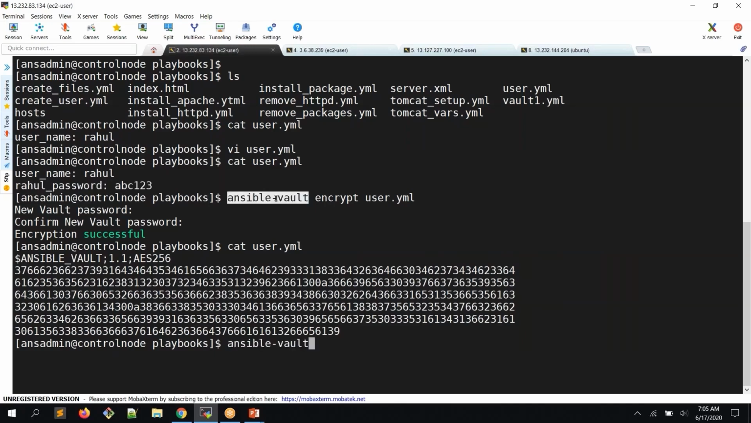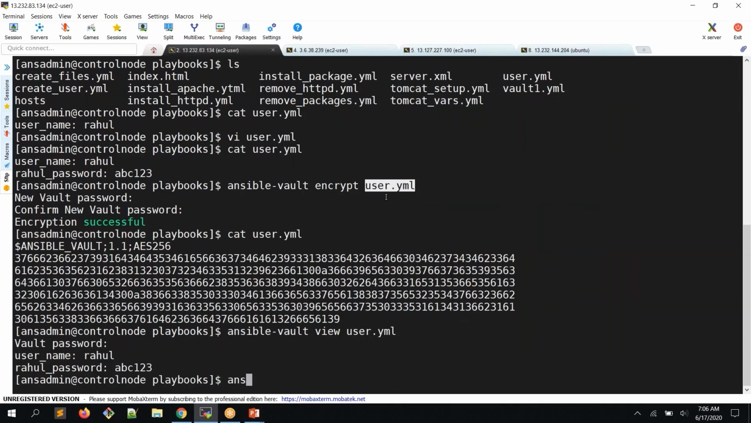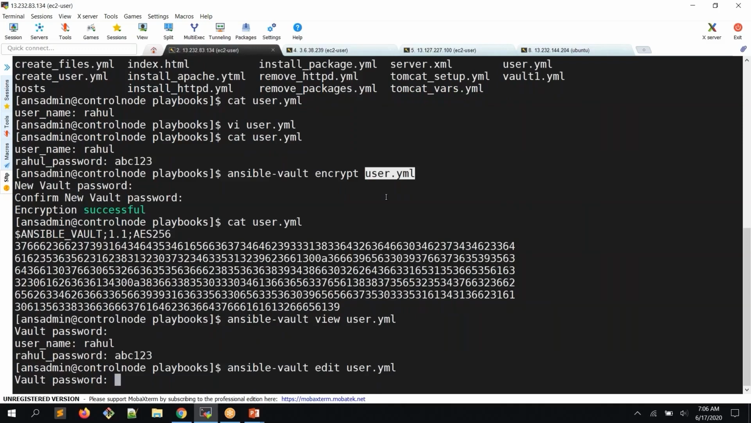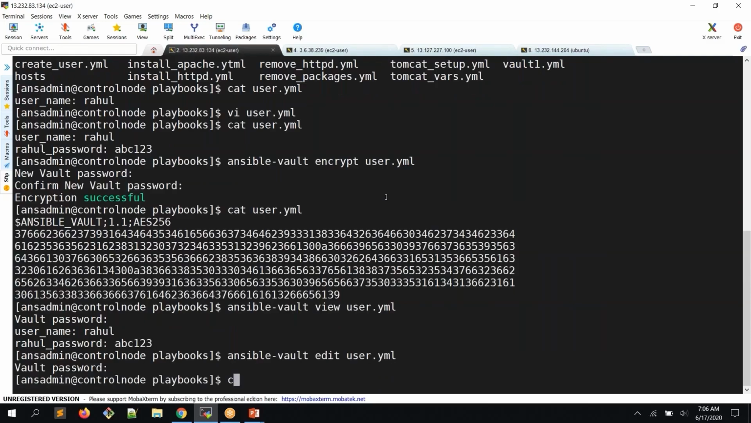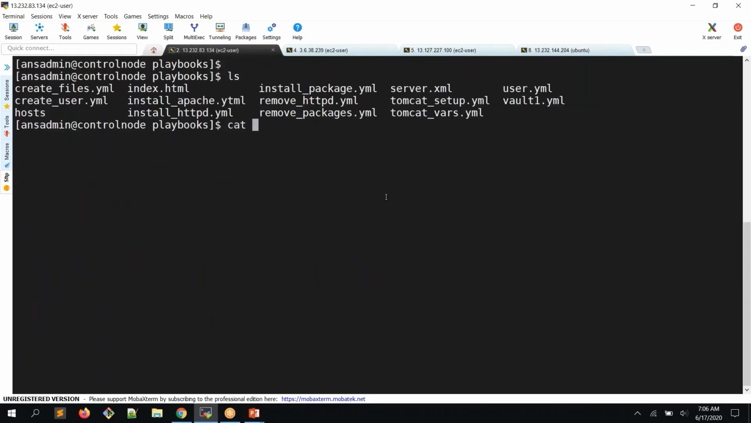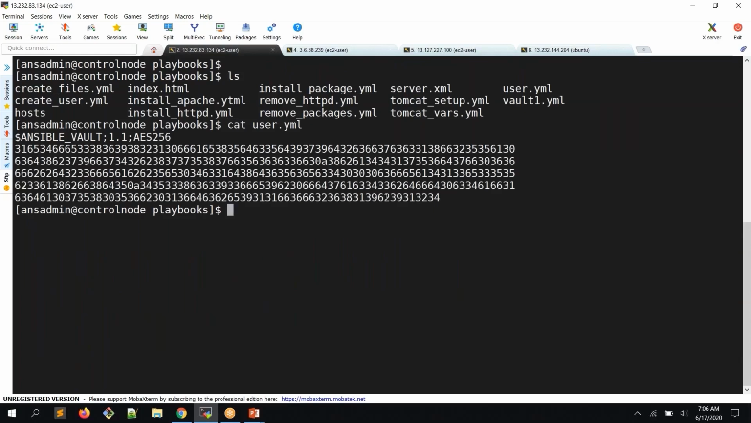Then you can use Ansible Vault edit. View is just to read the file. Whenever you are viewing, you need to provide the Ansible Vault password. And if you want to edit, Ansible Vault edit and user.yml. Now it is asking for a password. I'm giving my vault password, and you can remove this and save the file. Now I have edited my file, and it is still in encrypted format even though you removed your password. So once you have removed your password, there is no sensitive data, right?